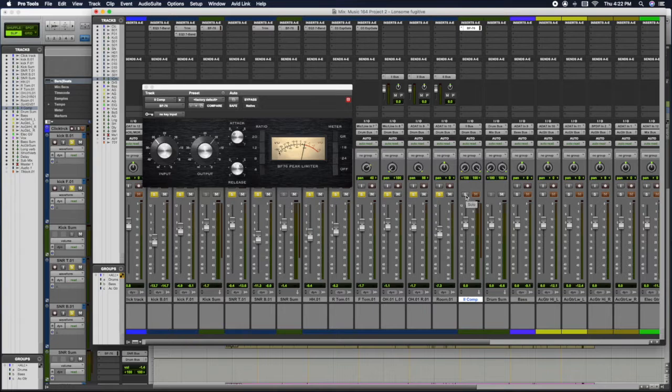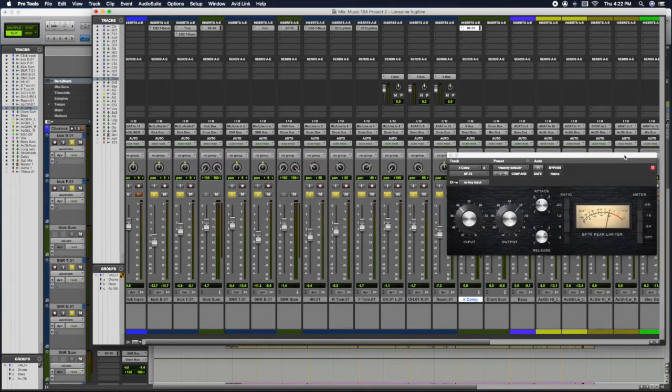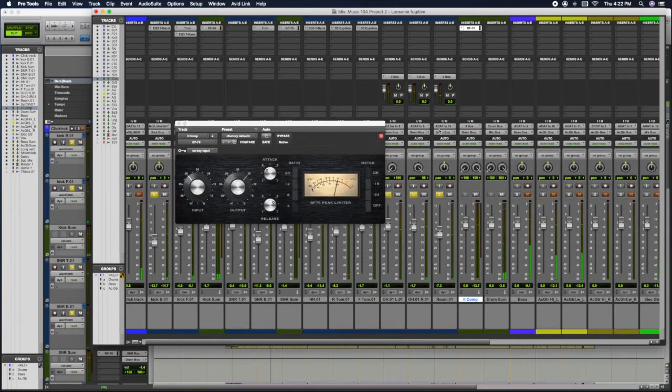So I need to solo safe it as well. So Command click on the S to make it solo safe. And now I'm going to have a really hard compression on this track right here. So it's got signal coming through it. I'm going to go ahead and squash the heck out of this, and maybe do a quicker attack.